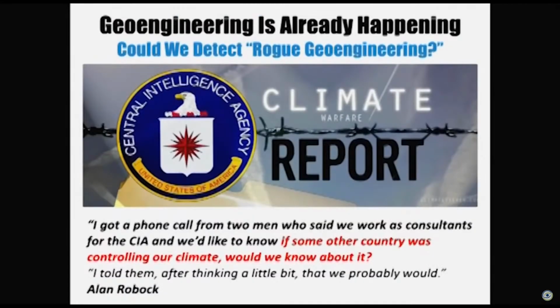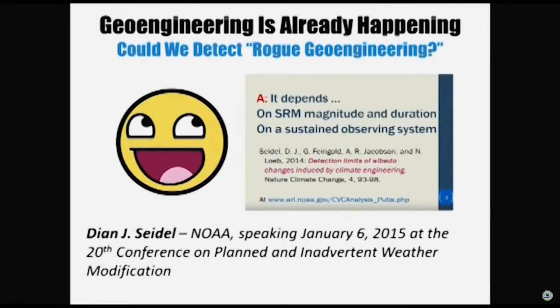So then we have the Alan Robock call. This is one of the geoengineers I showed you earlier from the CIA saying if someone was controlling our climate, would we know about it? And he said, I think so. The problem with that, in 2015, January, at the 20th conference of planned and inadvertent weather modification, they have these conferences every 2 to 3 years. I'm going to the next one. Diane Seidel said, well, it depends on how bad the SRM was, the solar radiation management, and the duration, and if we had a sustained observing system, which we do not. And that's a serious problem.